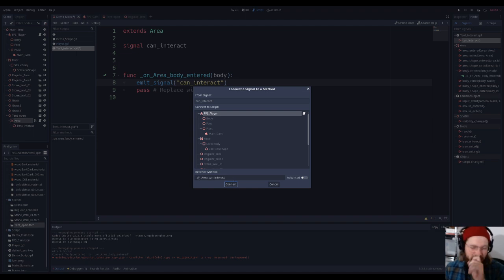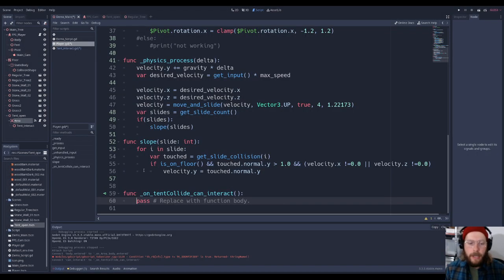I like keeping the conventions. I don't know why I like doing that. I think I just learned to do it that way. But I like this on area can interact. That seems fine to me. Or maybe I could rename this to on tent collide can interact, if I want to be a little bit more specific, but the default seems fine to me. So I'm going to click connect. And what you'll notice is that this is going to create a new function within my player.gd script. And it created a new function here that says on tent collide can interact, right?